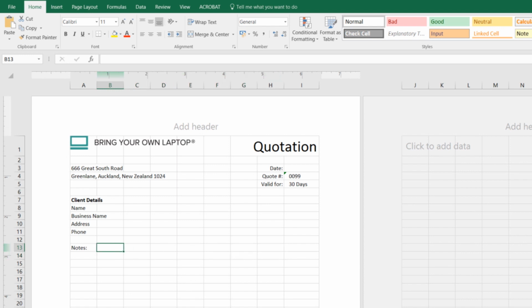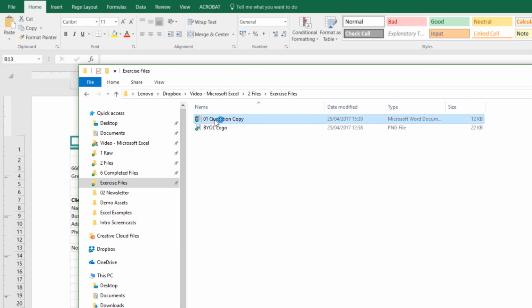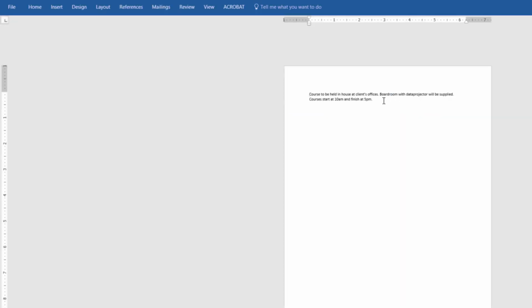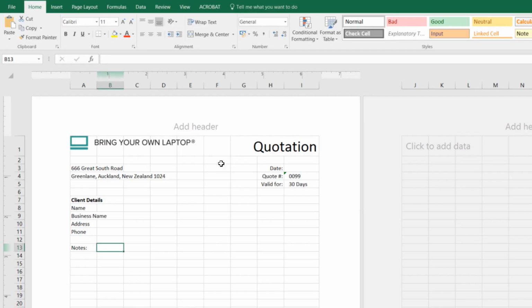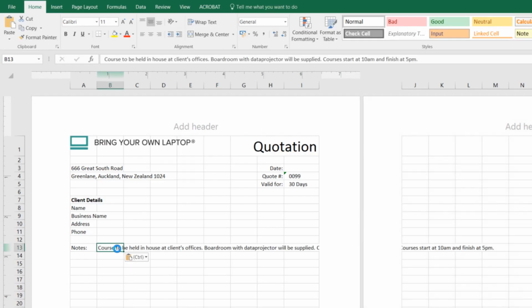So if I go to my exercise files and open up one called 01 quotation copy, there's just a little bit of text that I want to add. So I'm going to copy that and paste it into Excel. If I paste it into a cell here, it just runs on forever and pushes over to this other page and causes loads of problems. So I'm going to undo.